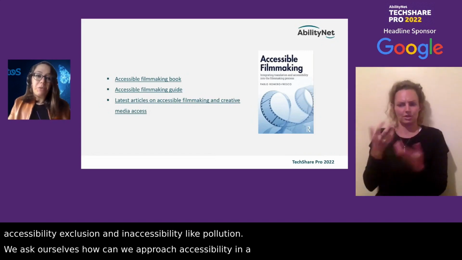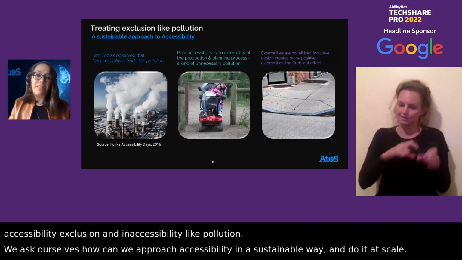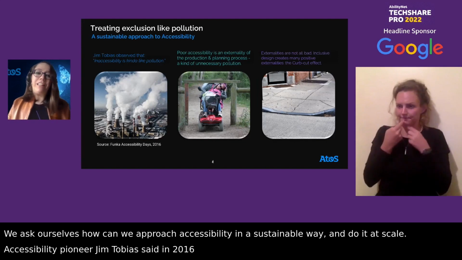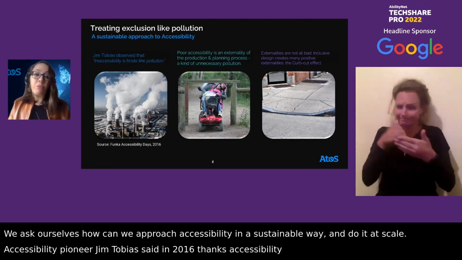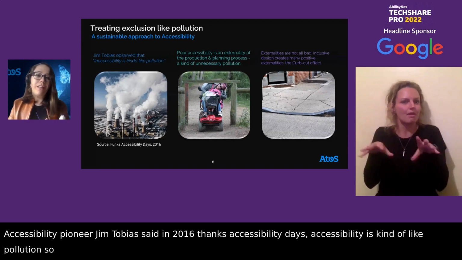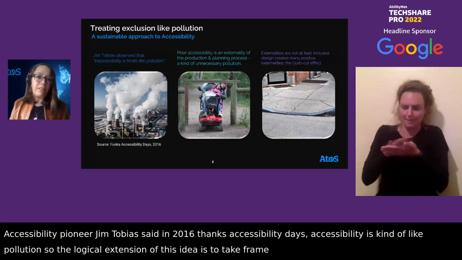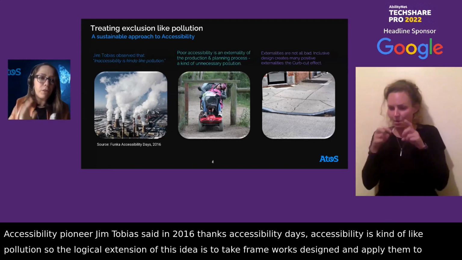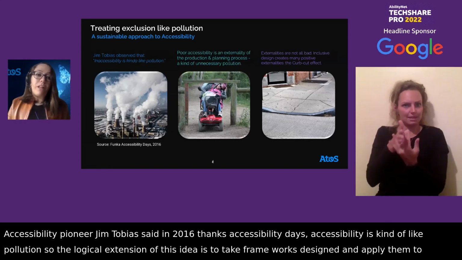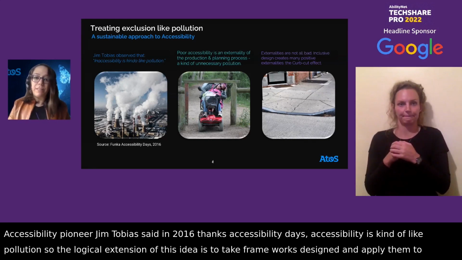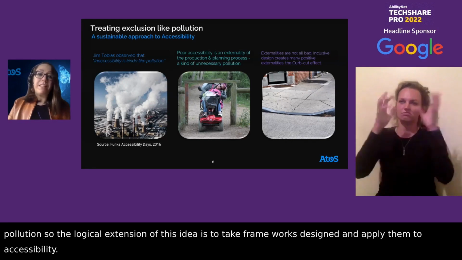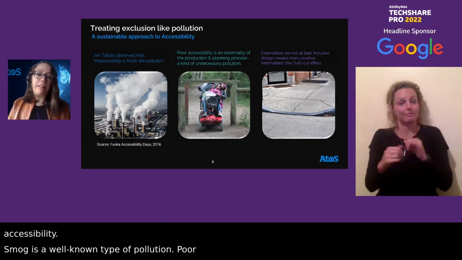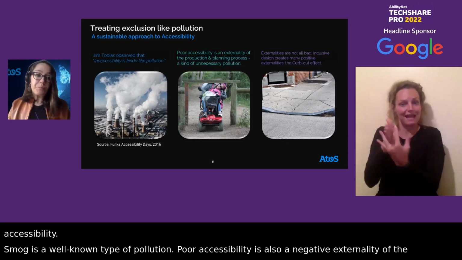Accessibility pioneer Jim Tobias said in 2016 at the FUNCA Accessibility Days, inaccessibility is kind of like pollution. So the logical extension of this idea is to take frameworks designed for pollution and apply them to accessibility. Smog is a well-known type of pollution and a negative externality of the production process. Poor accessibility is also a negative externality of the production and planning processes, and as unnecessary as pollution.